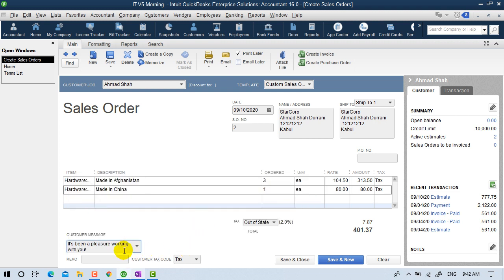So I choose the message for Ahmad Shah. It has been my pleasure working with you. Memorandum, if you want to put it. Okay. And I say save and close.